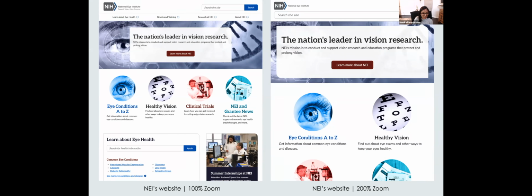So you're seeing on the right side of the screen the 200% zoom compared to just the regular zoom on the left side. What this does is allow users to not have to scroll from side to side in order to read a page, and they can zoom in up to 200% without losing any clarity of content.